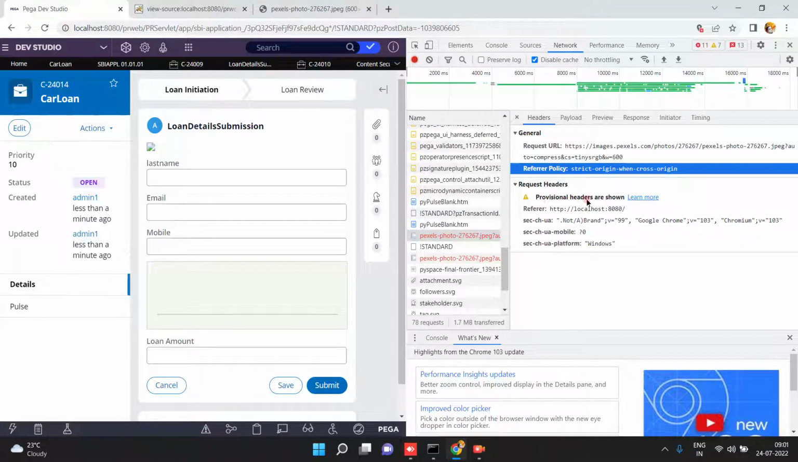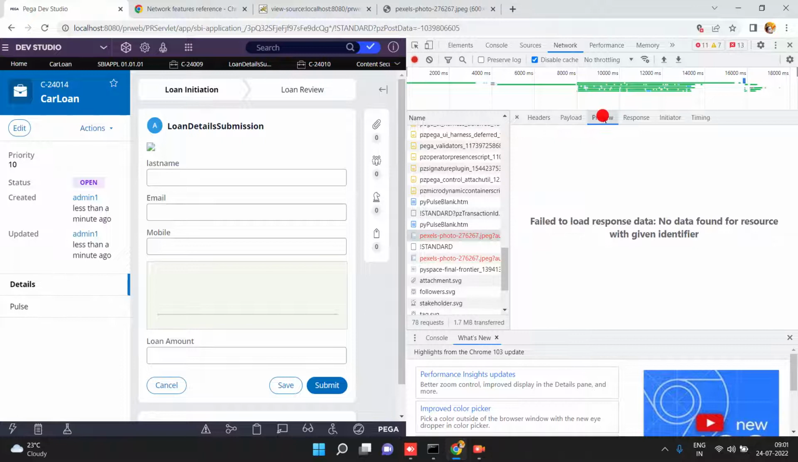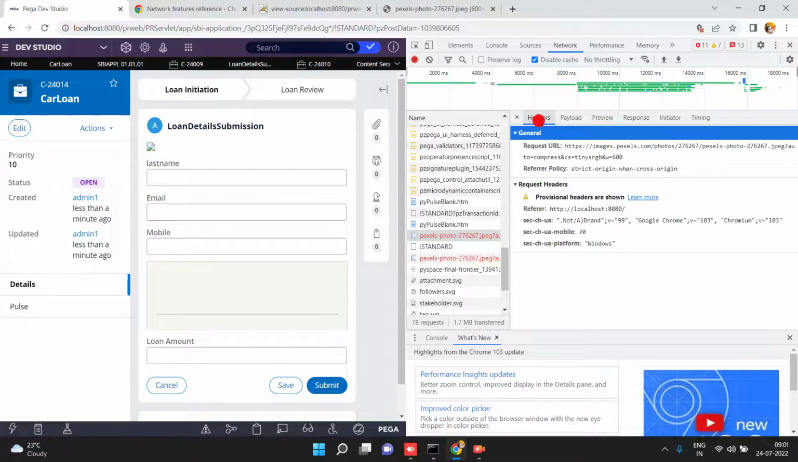Request headers, provisional headers are shown. In Preview, there is no preview, failed to load response data, no data found. In Response, because the URL itself is blocked, the browser has blocked this URL, not PEGA or that website. The browser doesn't want to send a request to that website to load an image, because you defined instructions in the PEGA site, and PEGA gives the instruction to the browser: don't load this image.